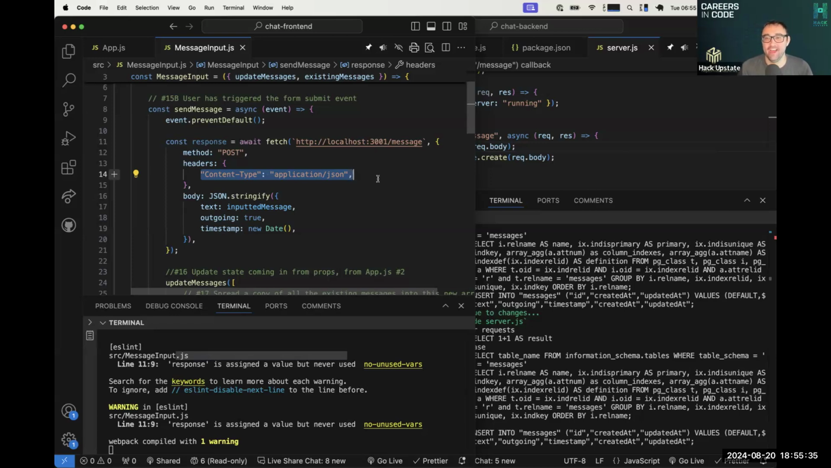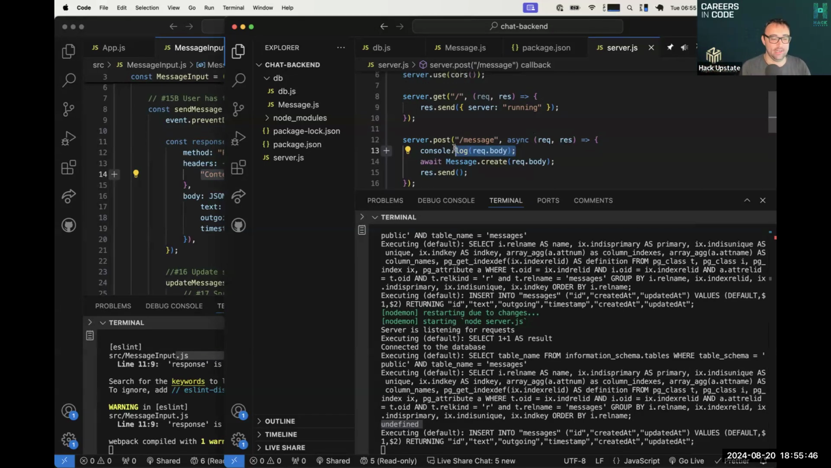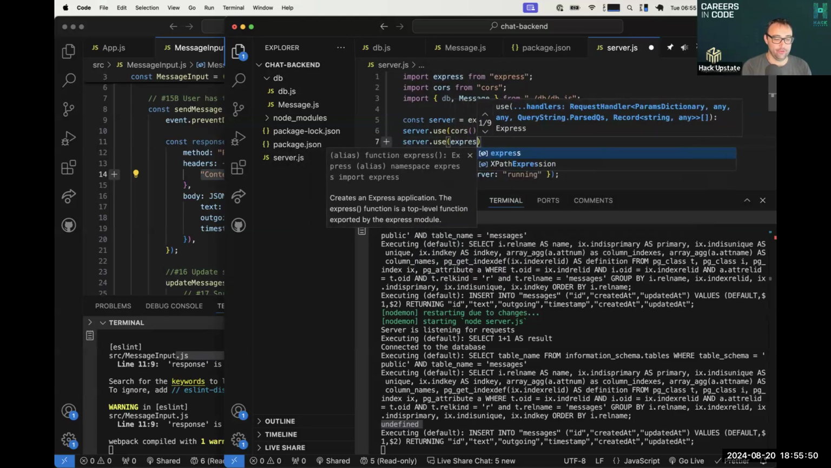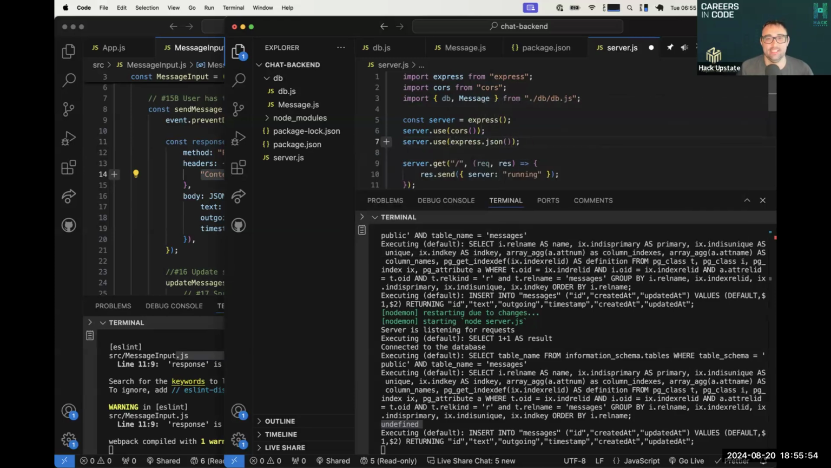50-50 shot of that one. In the server.post, no, because it's already undefined here. So if it were defined as a string, then we'd be able to parse it. We need to come up here and tell the server we are going to use JSON, which is coming from Express itself.